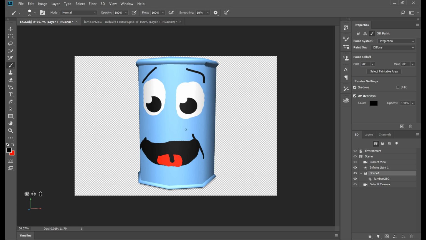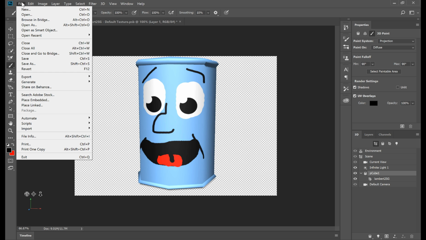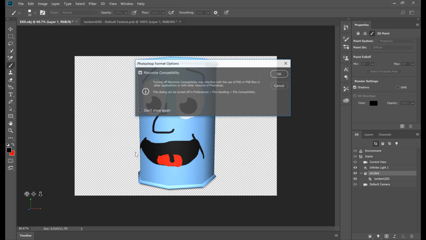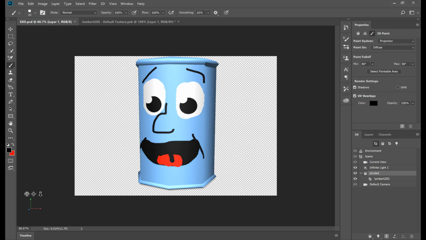Alright. Now say you're like, I'm running out of time here. How do I save this? Well, you can save it as a PSB or PSD. So I'm going to go to Save As. And then in that same PopCan folder, I'll leave it as a PSD and just hit Save. And hit OK. Now, how do I get this texture out and apply it in Maya?